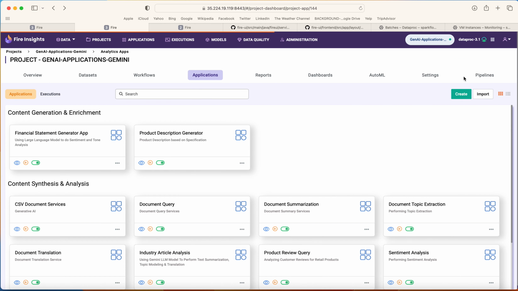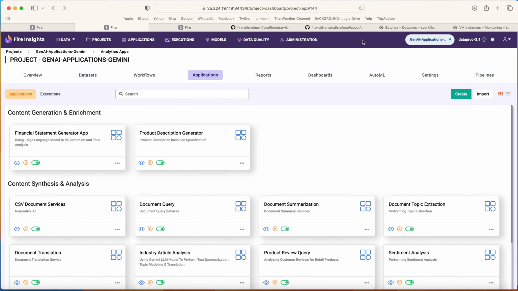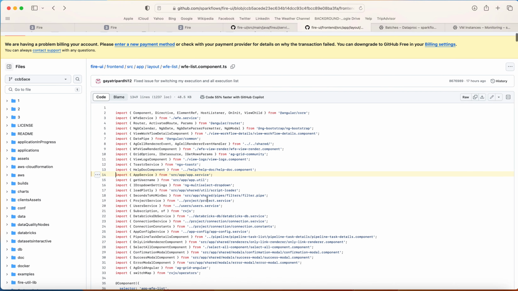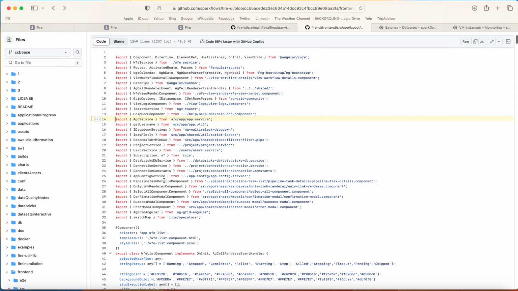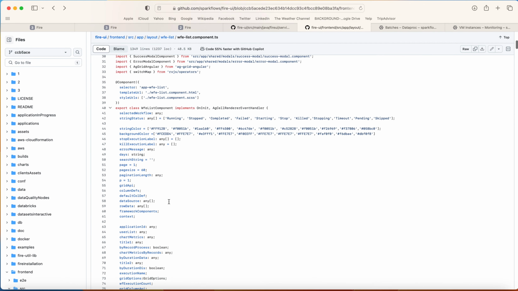And using the Gemini API, we have divided the generative AI apps into multiple categories. One is content generation and enrichment, another is content synthesis and analysis, another is database reporting. Now if we look at the front end code, this is pure JavaScript code, and it's using lots of different types of templates for routing the requests between different models, and we have also created the corresponding components.